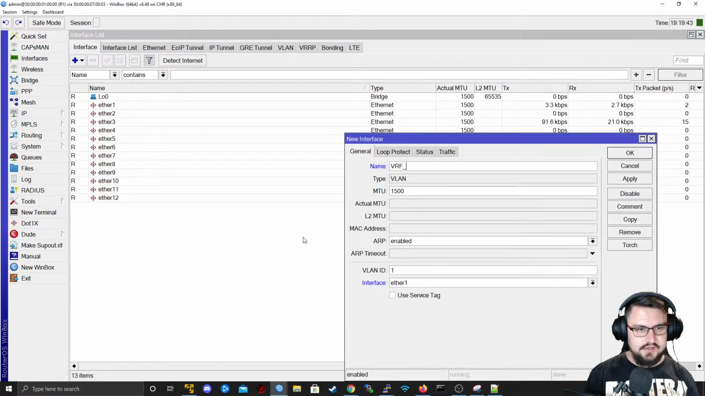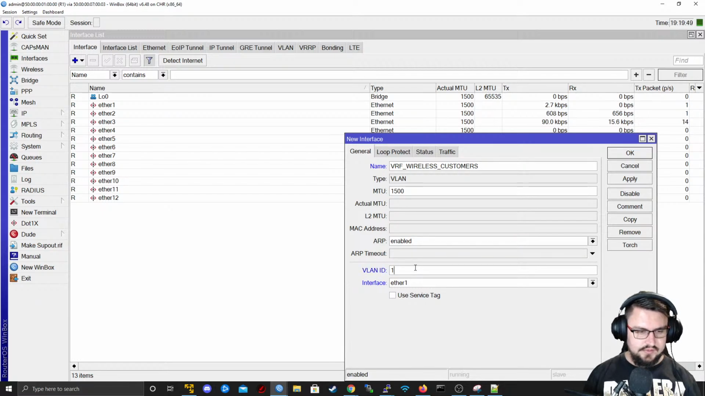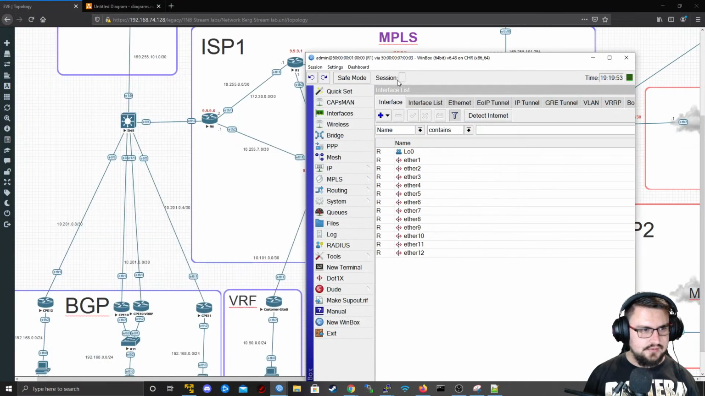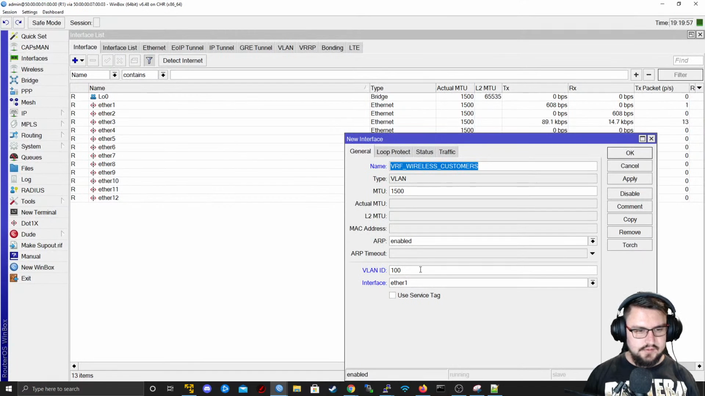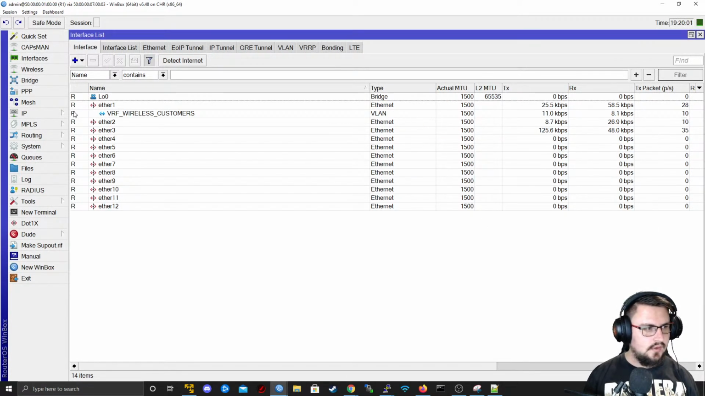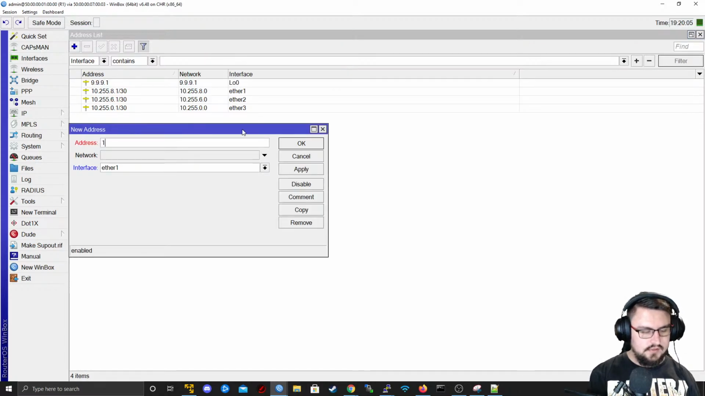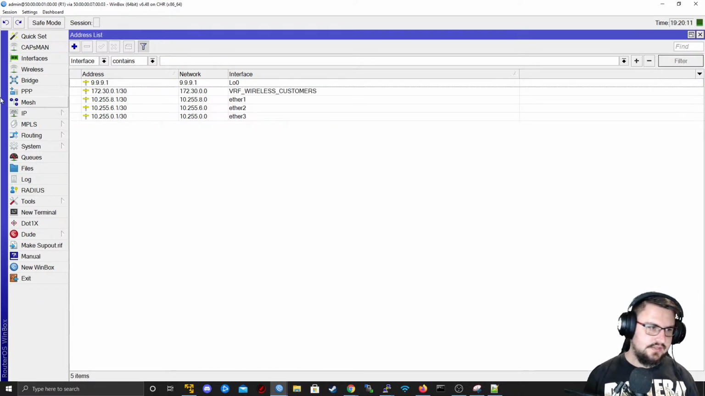So this was VRF wireless customers. Our VLAN ID was 100, and this is that ether1 as well. I just want to make sure. Yes, it is. So ether1, I can apply that. Let's just quickly add our IP address, 172.30.0.1/30, and we're binding that to our VRF wireless customers.